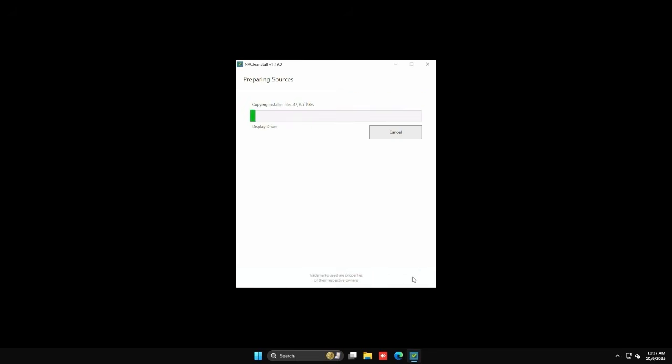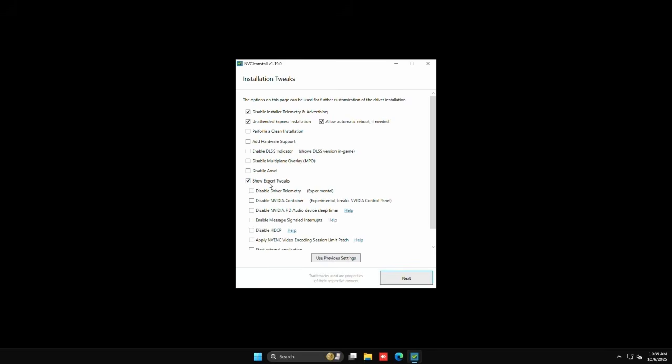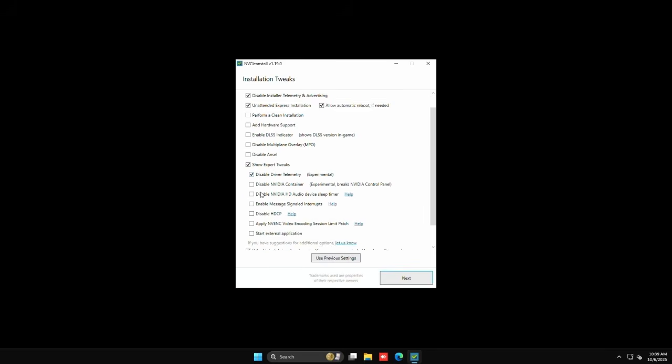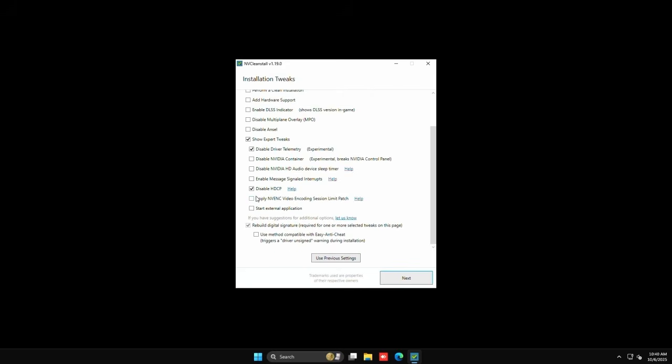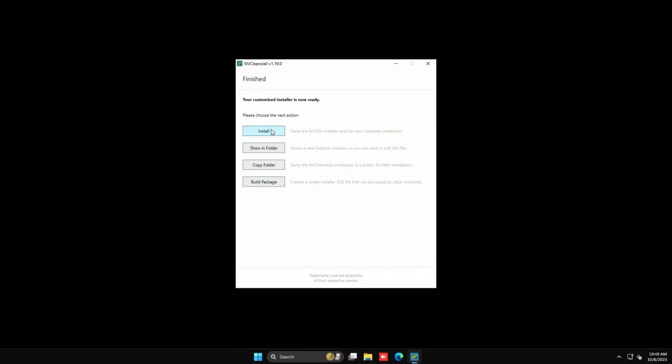Then press next. On the installation tweaks page, check the first two options. You can also check disable Ansel if you will not be using any sort of in-game filters using the NVIDIA app. Then check show expert tweaks, check disable driver telemetry, and check disable HDCP. And make sure at the bottom the rebuild signature checkbox and the last one are checked. Then press next. Then press install, or you can build this as a package where it has the specific GPU driver debloated with all the installation tweaks in case you need to install this on a different PC or offline.